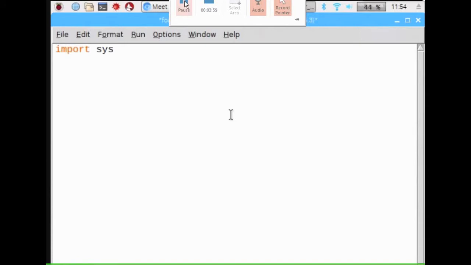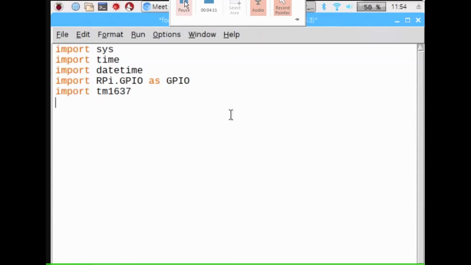Import sys, import time, import datetime, and import RPi.GPIO, that is general purpose input output, as GPIO. So we represent it with a GPIO alias name. Import tm1637, which is downloaded right now. Now from tm1637 we have to import a class called TM1637, in capital letters.